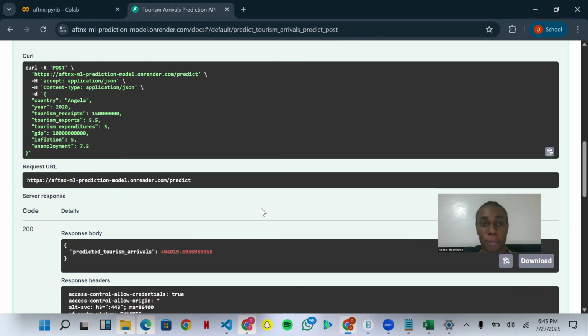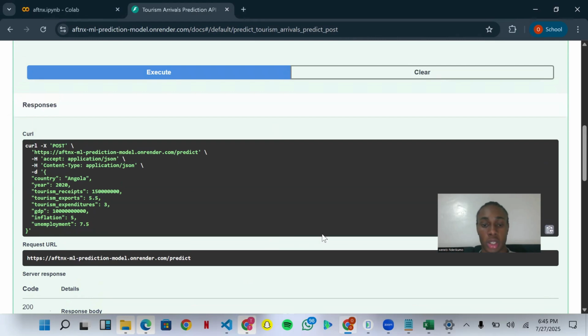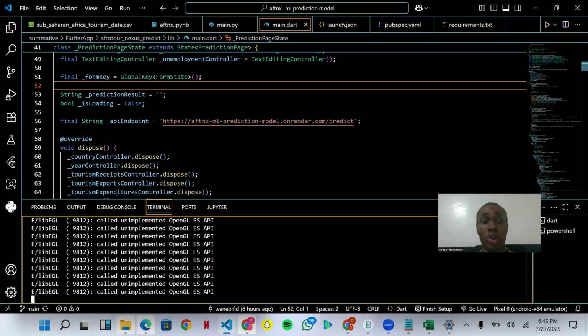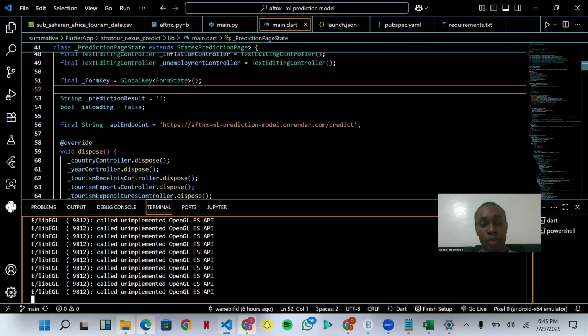So that is it. So moving on to the actual code itself, all I have to show you here is that this is where I call the URL that was hosted on Render. So we did the predict endpoint.